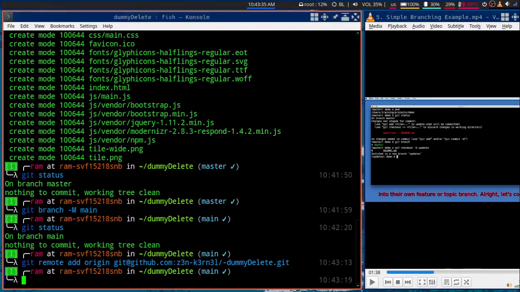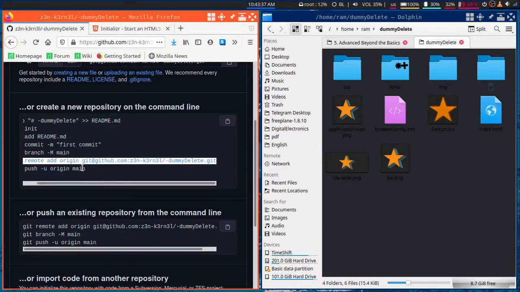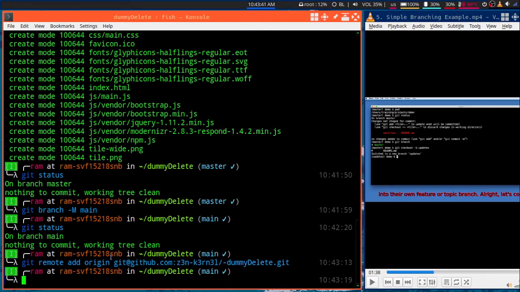So I add the remote GitHub repo to my current local repo. This name, origin, is the default value. You don't need to change it. You can change it, but you don't need to. I am not that confident with changing that value. Maybe in the future I will show you how to change it. You can change that value.